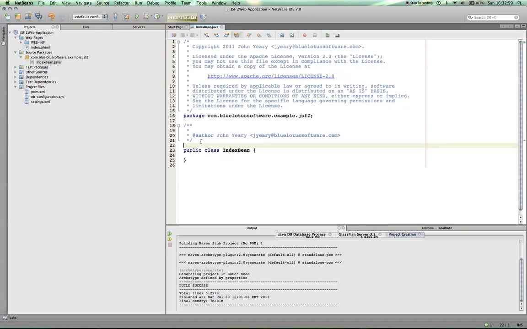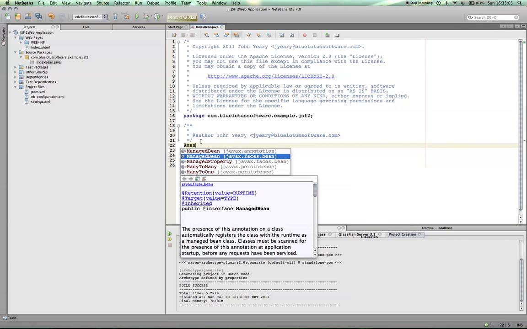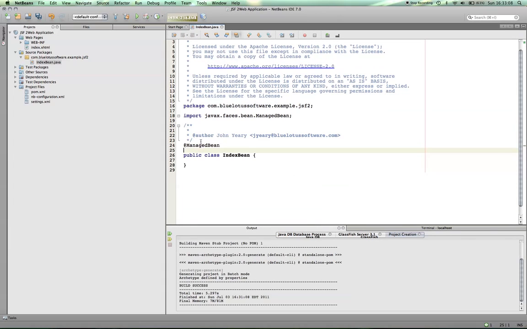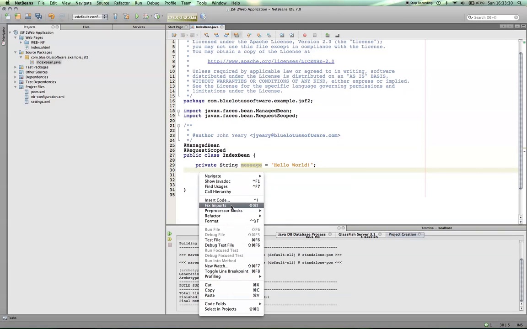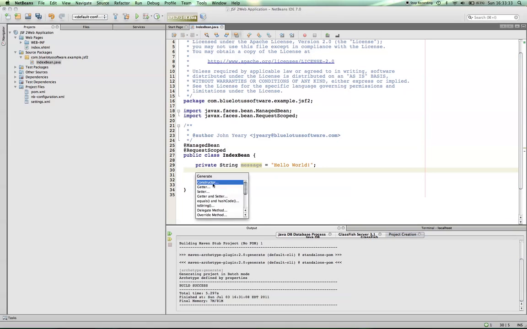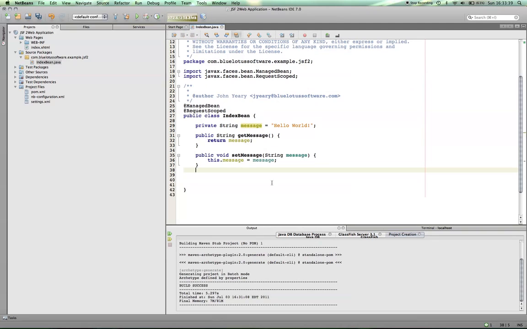We'll make the bean a managed bean. In this case, we'll use a Java Server Faces bean, and we'll make it request scoped. Next, we'll add an attribute called message, which says simply hello world. And we'll add a setter and a getter. Notice how easy it is to do all of this with NetBeans.